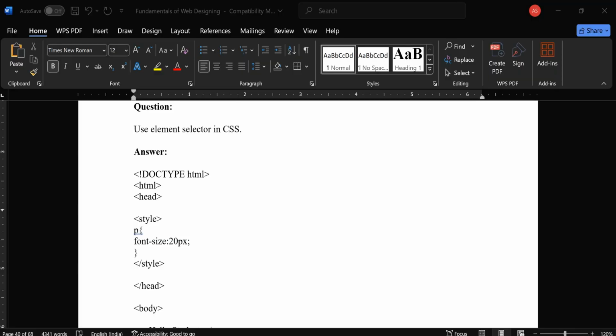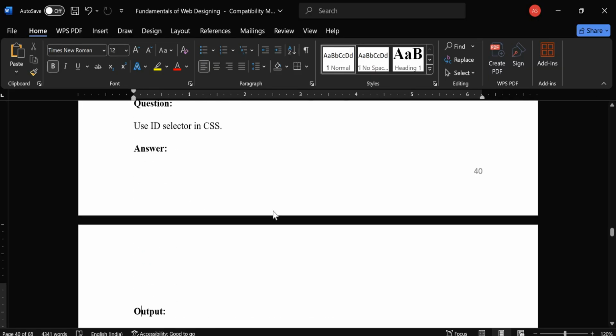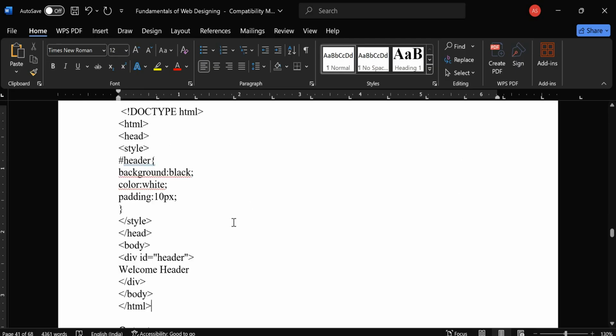Let's move to practical number 5. What is our practical number 5, students? Our practical number 5 is use ID selectors in CSS. So students, ID selector is used to apply a style to a specific HTML element, students. Its ID is unique and it's represented using the hash symbol in the CSS. You all can see over here. So students, the HTML element is assigned an ID attribute and the corresponding style is applied using that ID only.